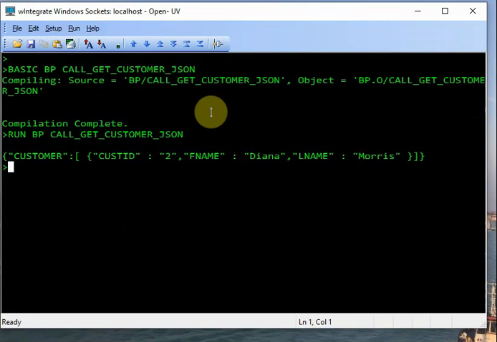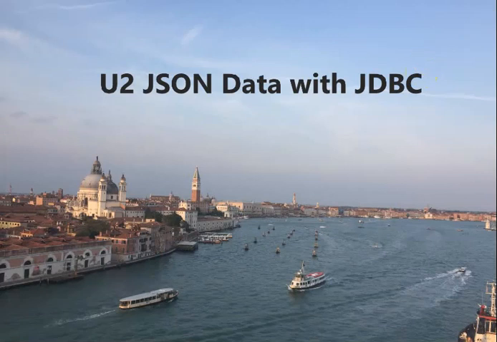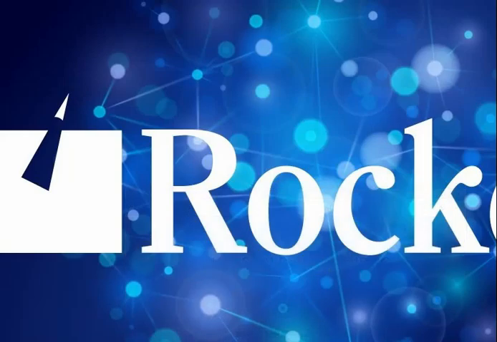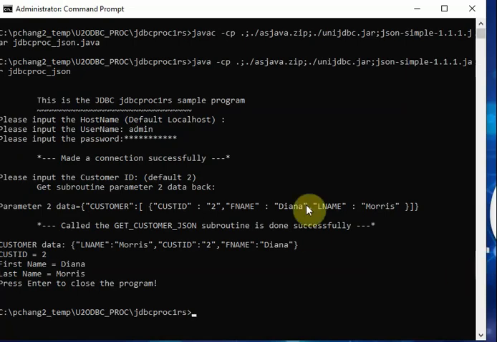You can use many clients, including UOJ, JDBC, or other clients to retrieve the JSON data. Next, make sure you have the following on the client side if you want to use JDBC. I am using the JSON simple library to retrieve the data.